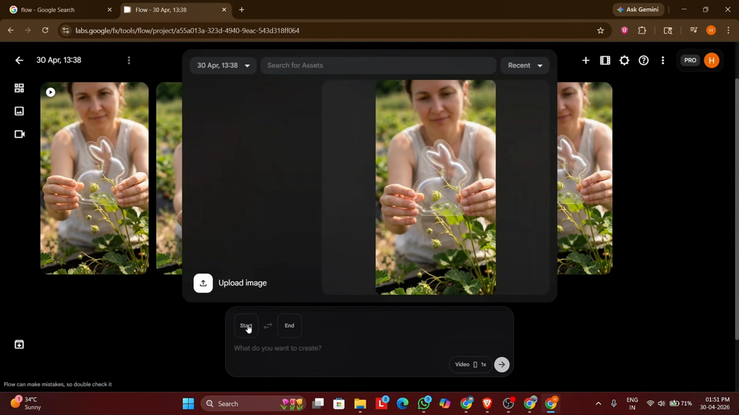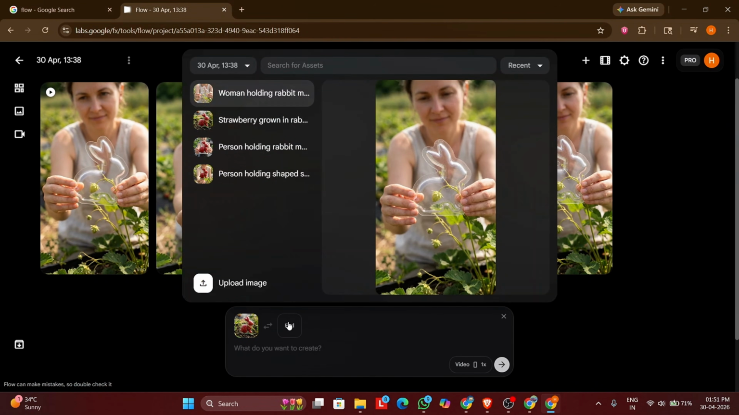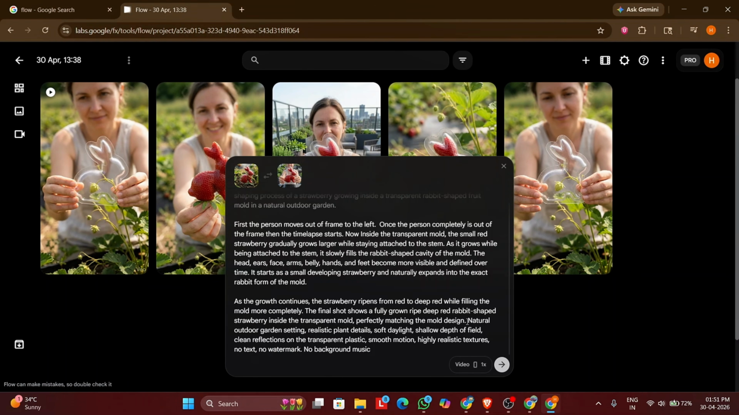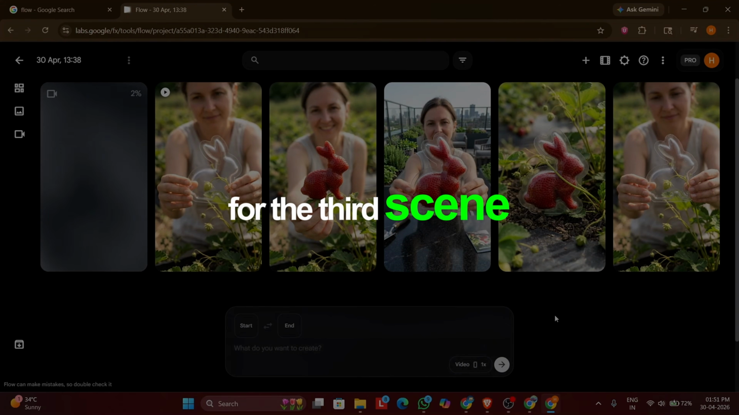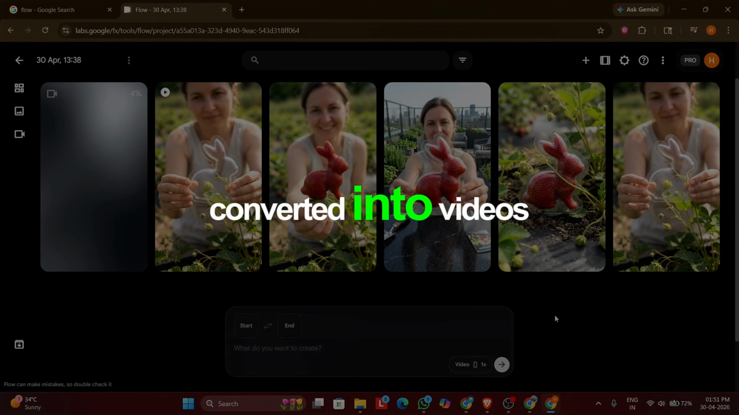For the second scene, choose image 2 as the start frame and image 3 as the end frame. Paste video prompt 2 and generate. Repeat the exact same process for the third scene until all your images are converted into videos.